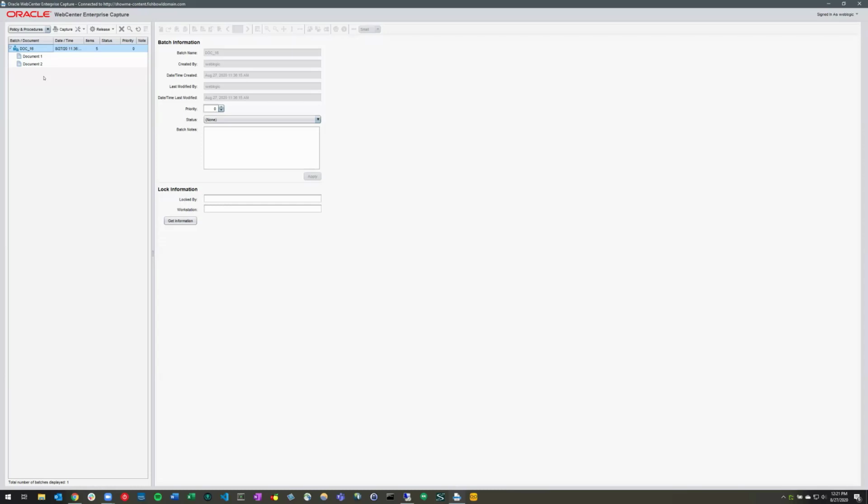Another ingestion method is a watch directory. A lot of times multifunctional devices are set up to be pointed to a watch directory that Capture is monitoring, and it will process those documents and bring batches of documents into the system.